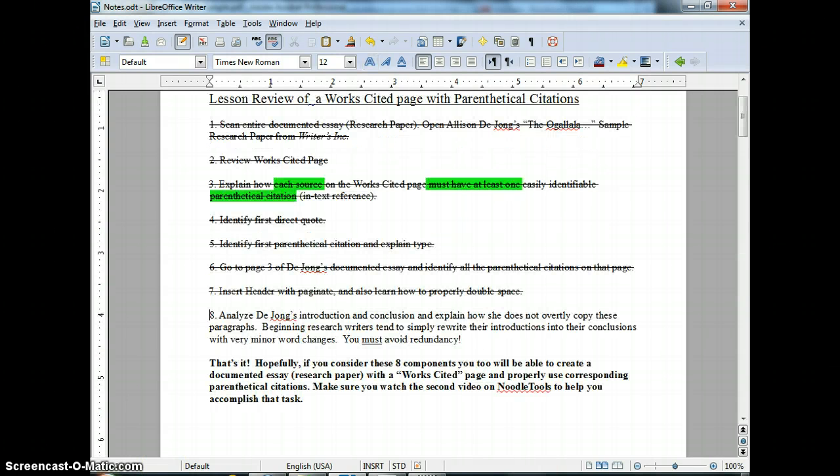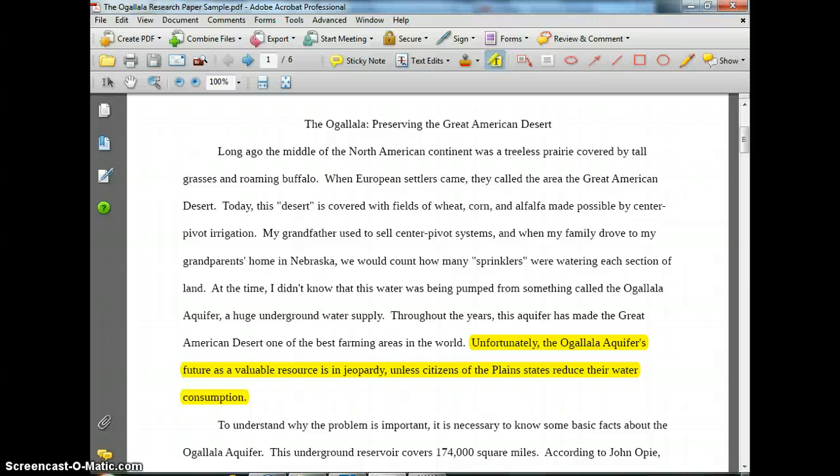Step 8. Analyze DeJong's introduction and conclusion and explain how she does not overtly copy these paragraphs. Beginning research writers like yourself tend to simply rewrite their introductions into their conclusions with very minor word changes. You must avoid redundancy. So let's take a look at Alison's introduction.